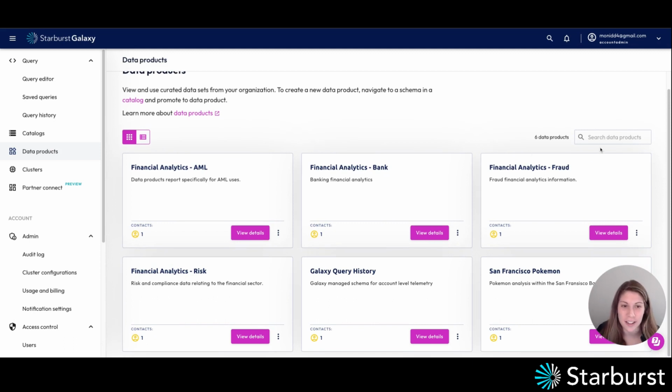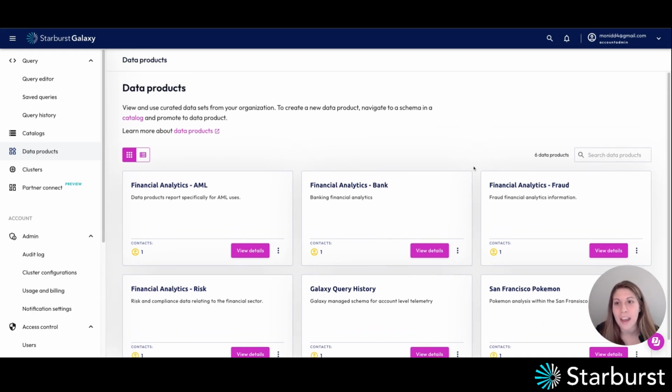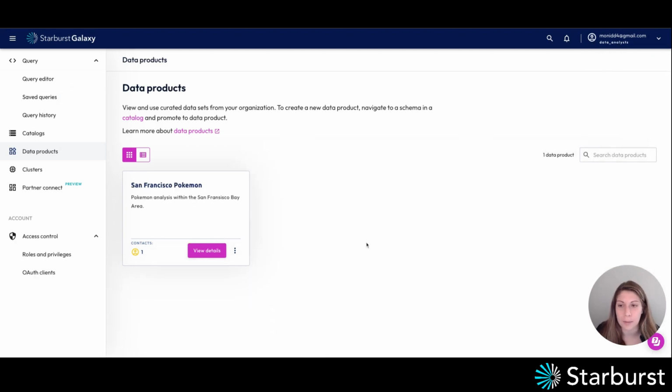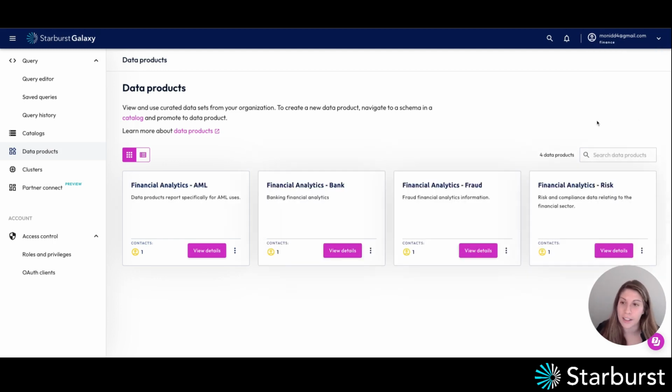I have six here, specifically some with financial analytics, a Pokemon data set, and some query history. All of these data products are accessed because I am in the account admin role, which created all of these data products. If I were to switch to my data analyst role, we'd only be able to see the Pokemon data related to my data analyst. If I looked at the financial role that I have created, you'll see that I'll be able to see all of the financial analytics, but nothing more.